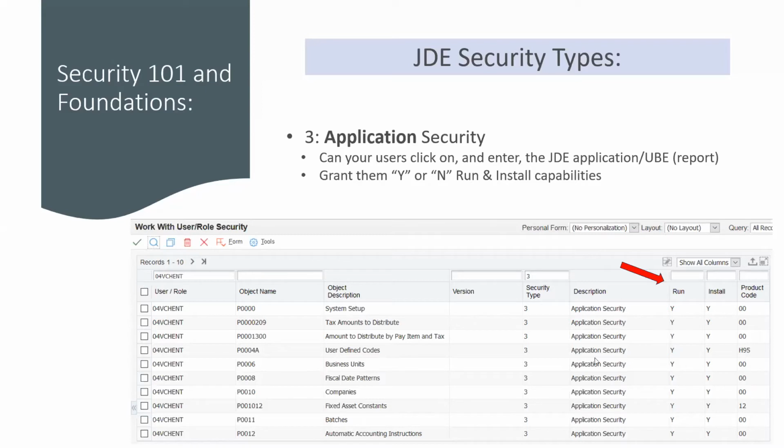So again, if you look down here at our example, I've got a role, I've filtered on role 04 voucher entry. I'm filtered on security type 3 because it'll mix 1s and 3s and everything in here, so we don't need to see all that. It is granted by these 2 flags right here, run and install. If there's a no, you do not have access to it. If it's a yes, you do. It's as simple as that, minus the little role sequencing issues we talked about. In simple form, application security is, can I access the report or application via the menu, FastPath, or favorites? If there's no security, you will get the error.